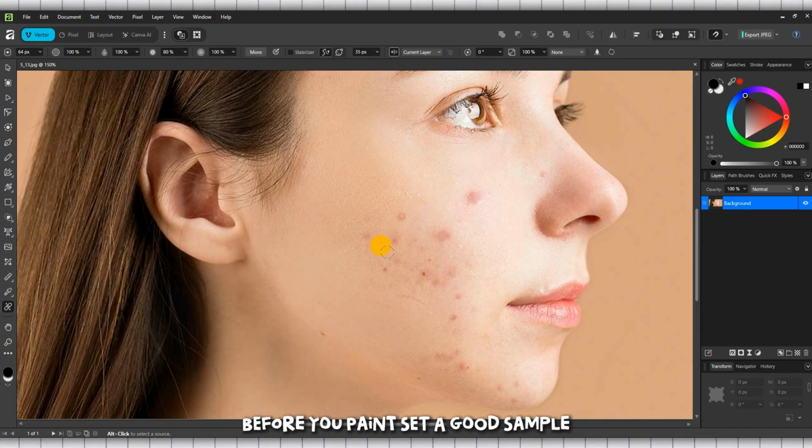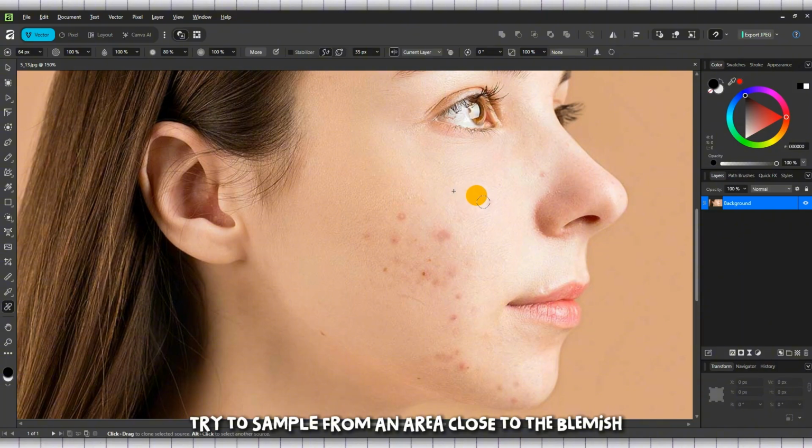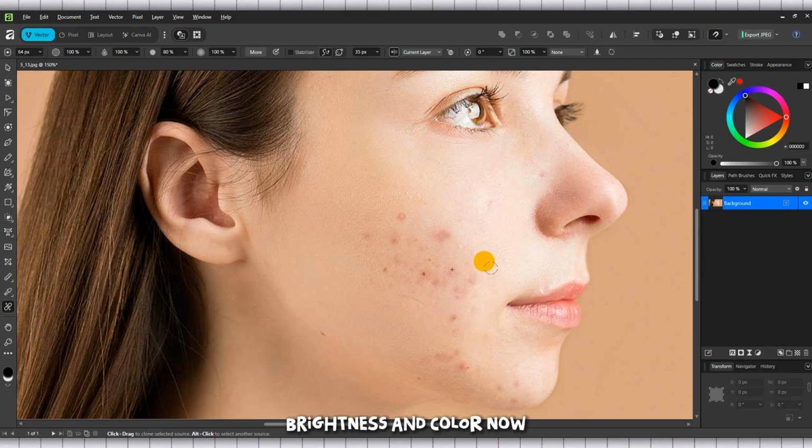Before you paint, set a good sample. Hold the Alt or Option key, hover over a patch of clean skin that matches the tone and lighting of the blemish area, and click to sample it. Try to sample from an area close to the blemish whenever possible, because nearby skin usually has the most similar texture, brightness, and color. Now, gently brush over the pimple or mark you want to reduce.